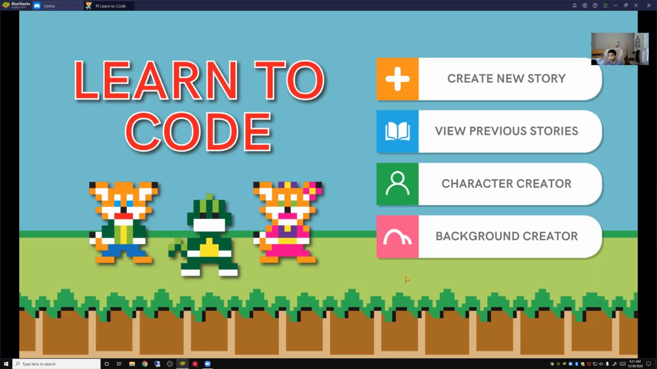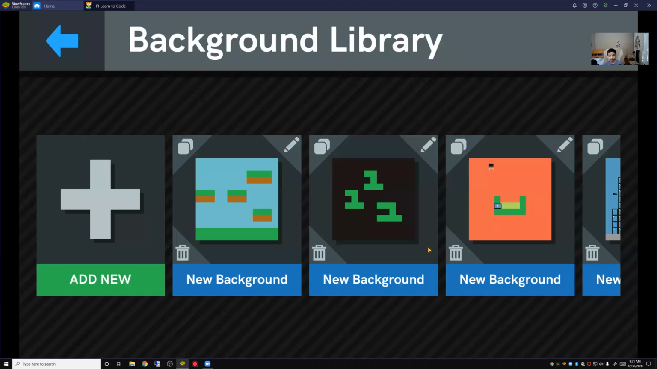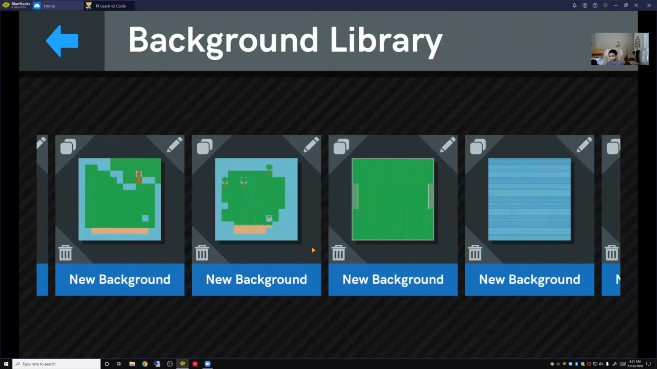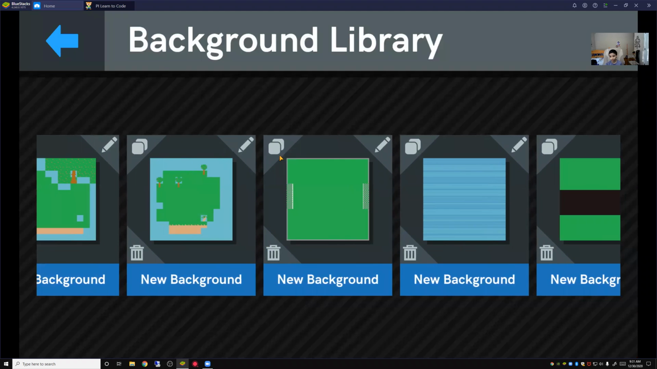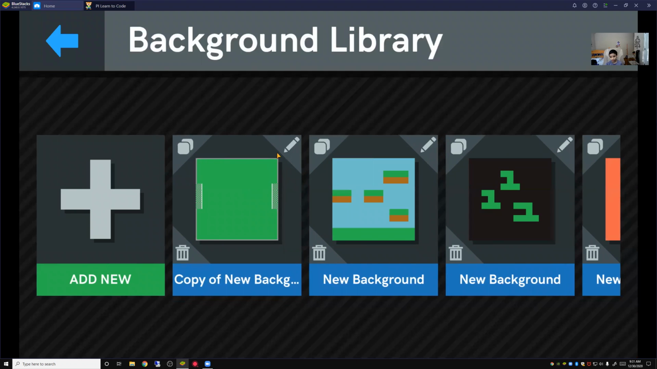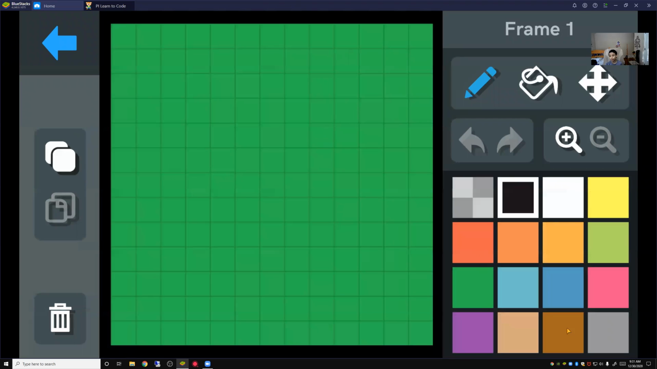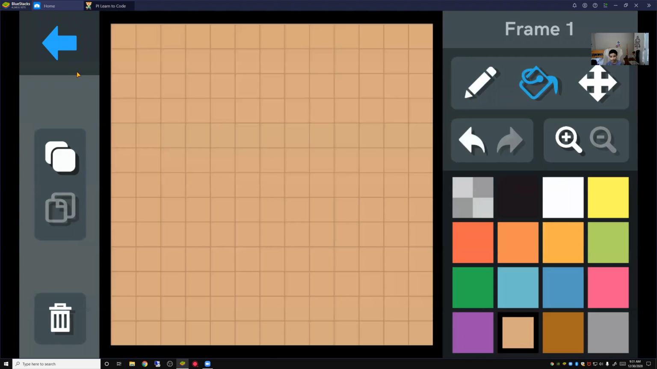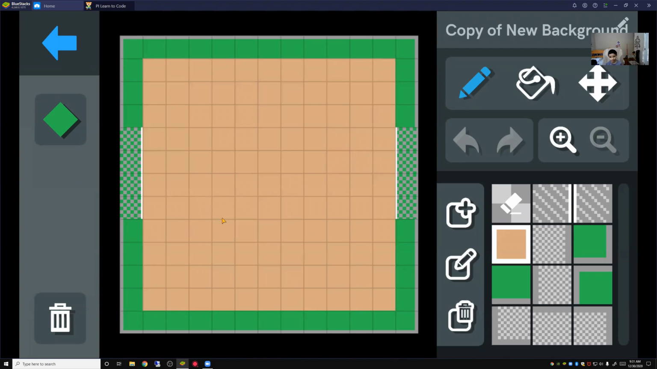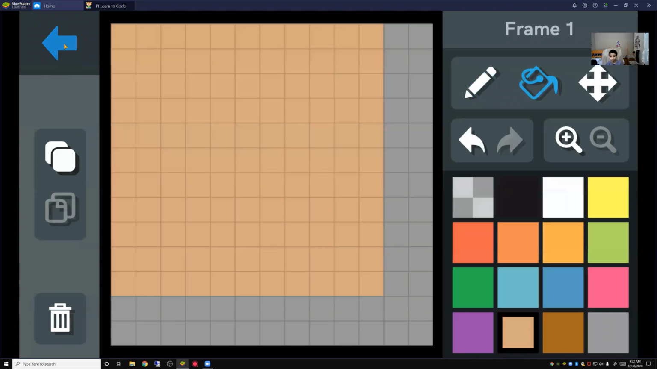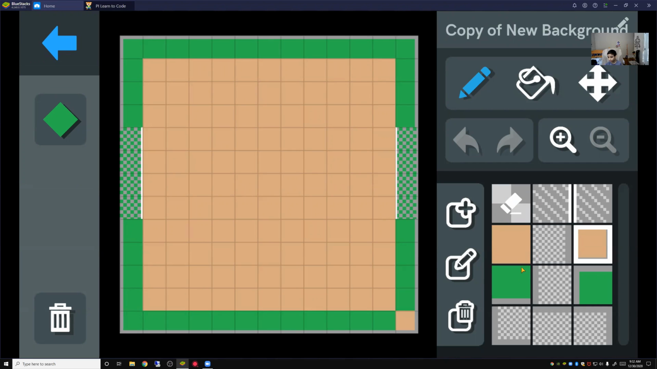I'm thinking of basketball this time, so let's go to the background creator immediately. And I think I know one thing that's just fit for this. Let's duplicate this. And let's go here. Now let's change the screen to brown or tan, which I think is the color of basketball. And same for these outer layers. Go like this. I think that's like the flooring.